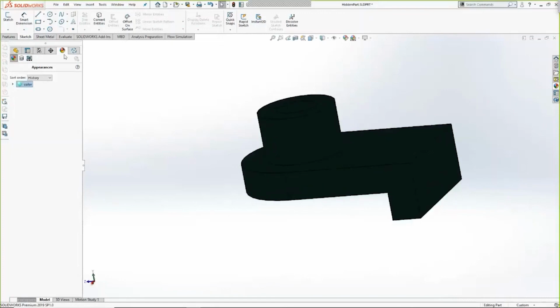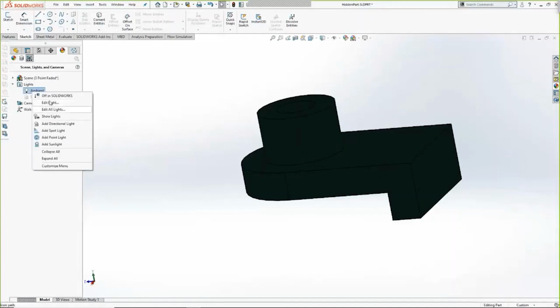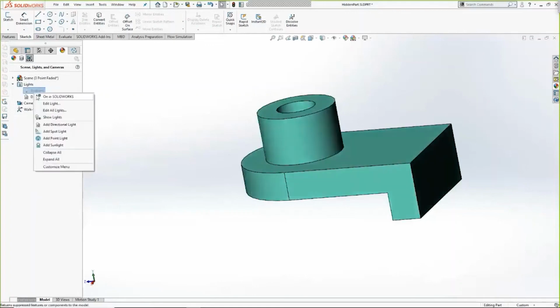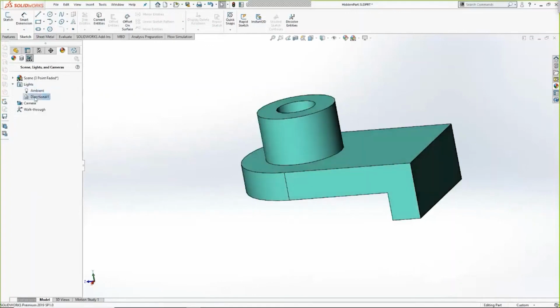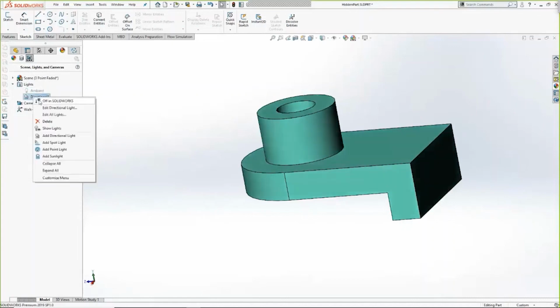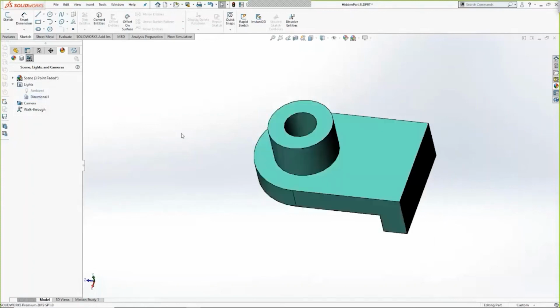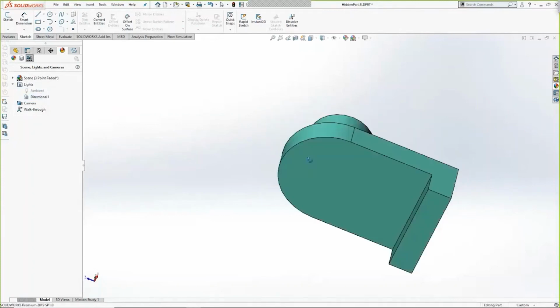So you're going to want to go over into that Display Manager tab. You're going to want to look at the scenes and turn on your lights so that you can see the part. So I have this one directional light. And if I did ambient off and this off, it's dark, but when I turn one of the lights on, I can see it there.